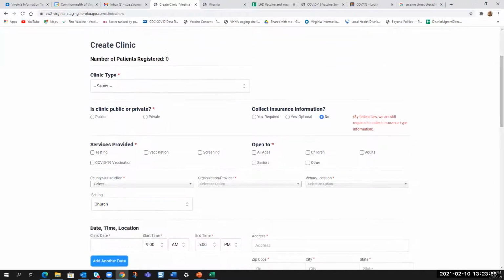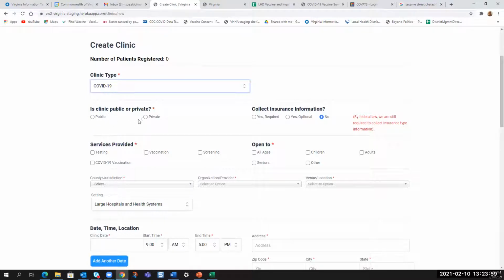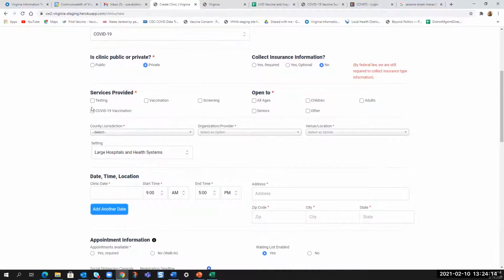All right, so the clinic type is going to be COVID-19. Currently, you're going to be doing private clinics only, not public. And we are going to leave the default as no for collecting insurance information. Under services provider, please select COVID-19 vaccination as well as vaccination. There's two different areas of the system behind the scenes that pull on those two fields.